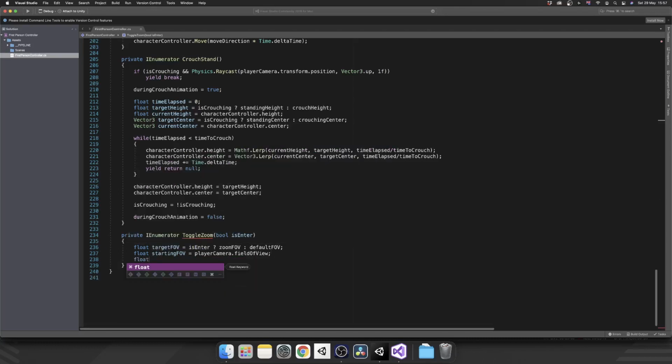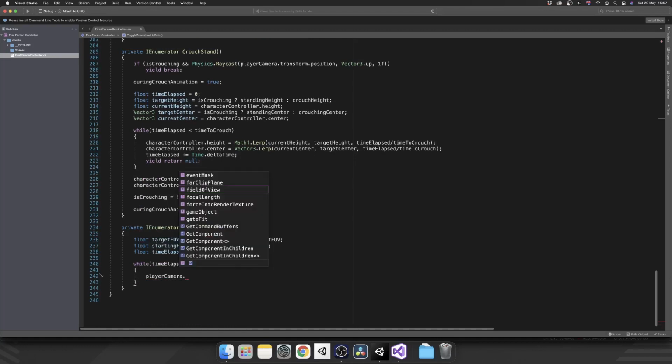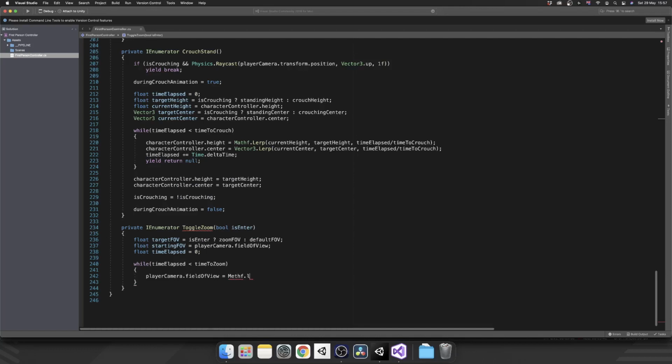Next, just like in the crouch and stand, we need a float for timeElapsed, and we're going to set that to 0. Add in our while statement, and while timeElapsed is less than our timeToZoom, we want to lerp that value in. So we're going to lerp playerCamera.fieldOfView equals Mathf.Lerp, not Methf. That's a completely different tutorial. Mathf.Lerp, and we want to go from our startingFOV to our targetFOV, and then our time step is going to be timeElapsed divided by our timeToZoom. Remember to increment our timeElapsed by Time.deltaTime, so that's plus equals Time.deltaTime, and then you'll yield return null to wait for the next frame.